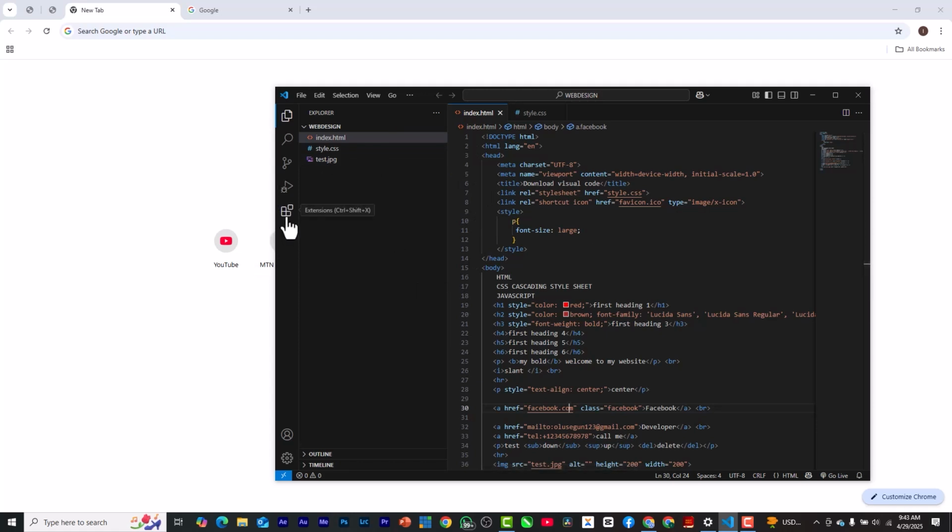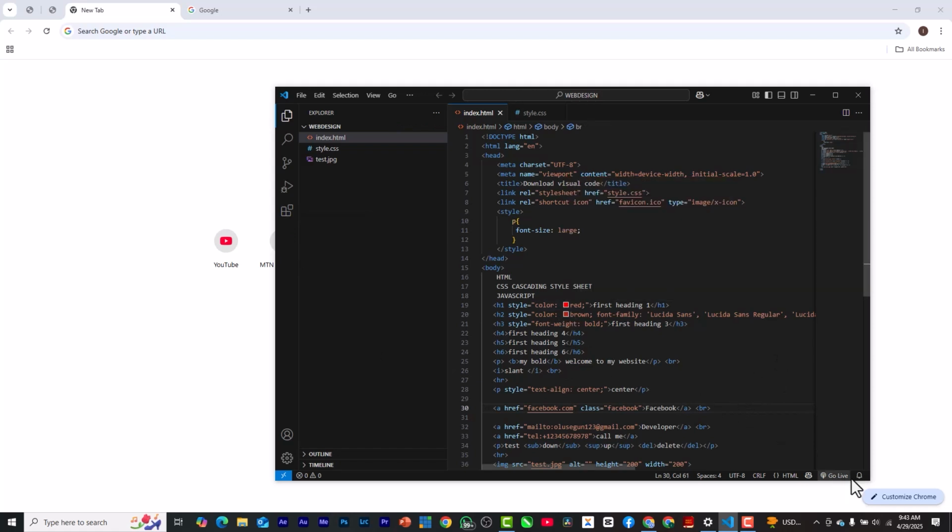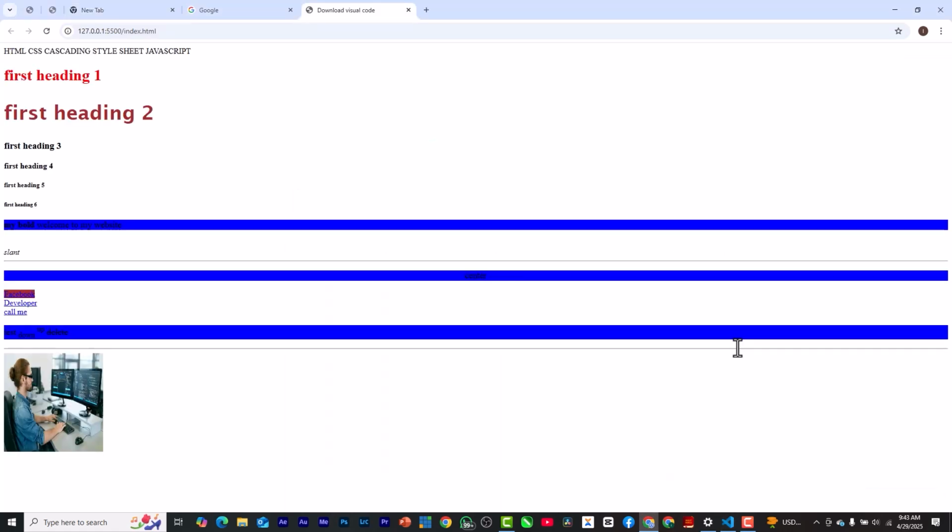So basically, I already installed the extension here. You just click on this icon here, Go Live, and it will run your code for you. Yeah, there it is.